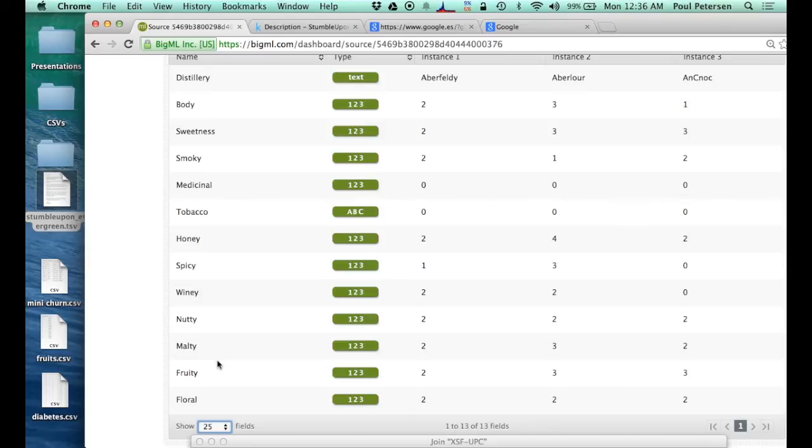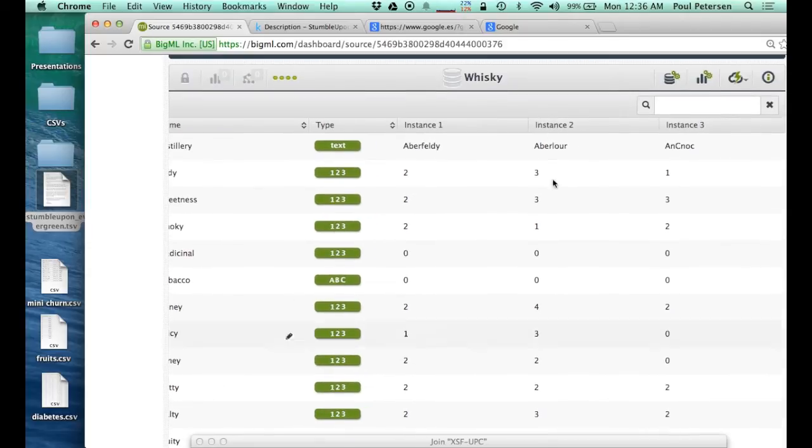The clustering task here would be, can we group these by similarity? So if I like this whiskey, maybe I like that one too because they have a similar flavor profile. That would be one thing we could do. Or maybe I don't like that one, and this group is as far away as possible, so maybe I'll like that one better. Let's go ahead and do that.